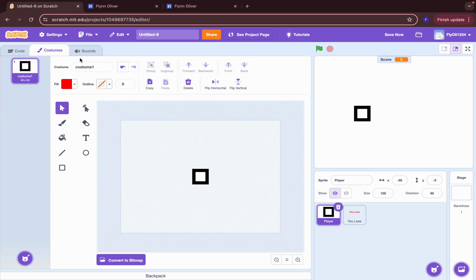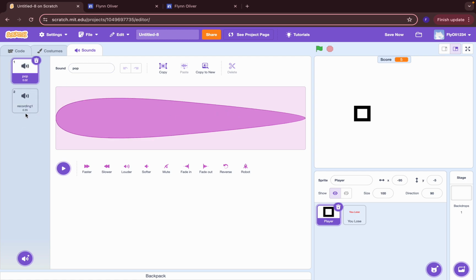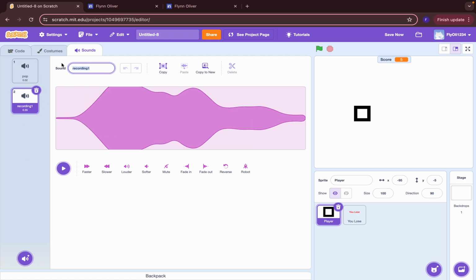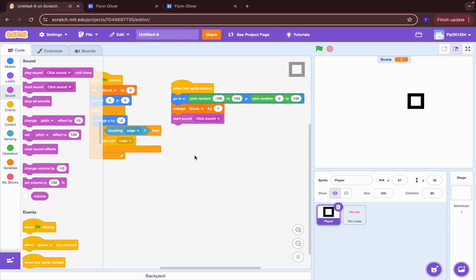And you can rename it as well. So sounds, recording 1, but I want it to be click sound. Boom. And now it doesn't really change anything, but now in your files it says click sound, which is a lot more telling on what it is.